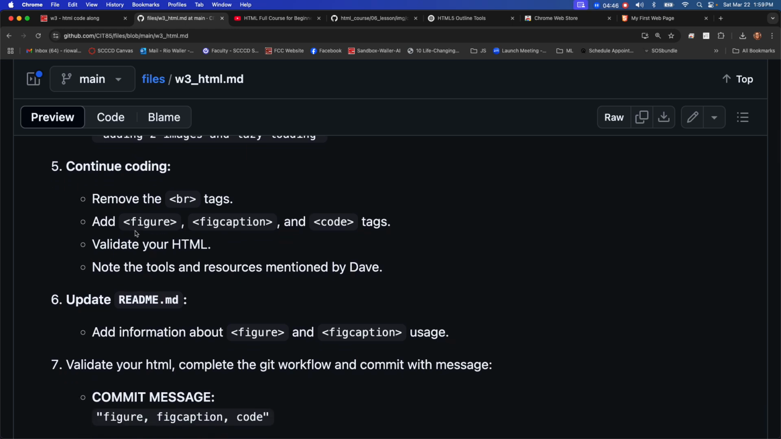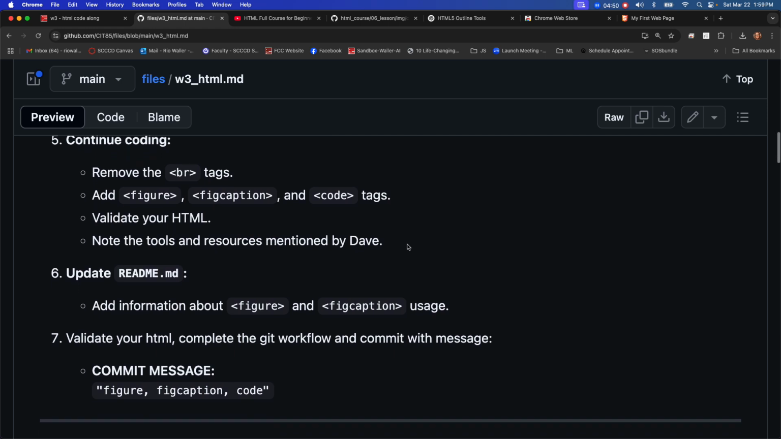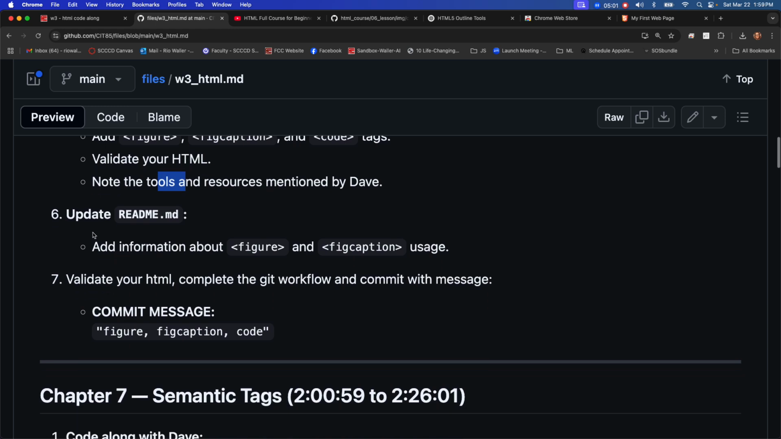Learning about the all-important fig and fig cap. Man, these are so important. And again, sometimes I actually, because I think Dave does it as well, is validate your code. You should always do that. He talks of really some tools and resources so important here. Again, update your README file.